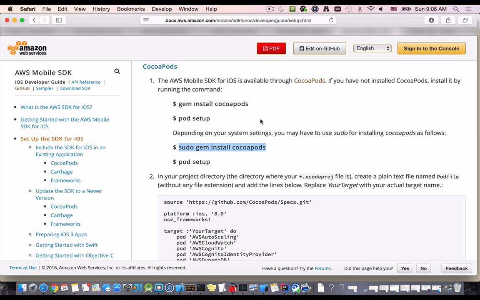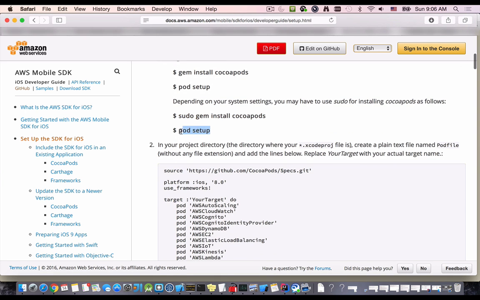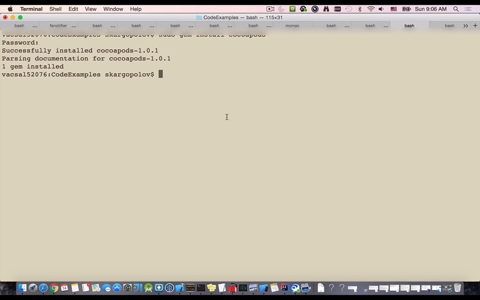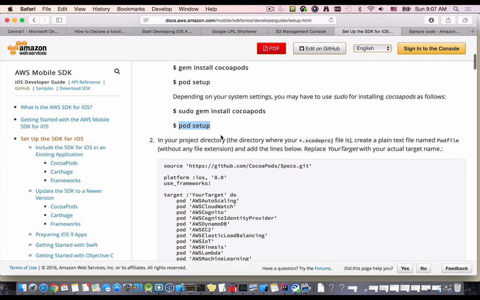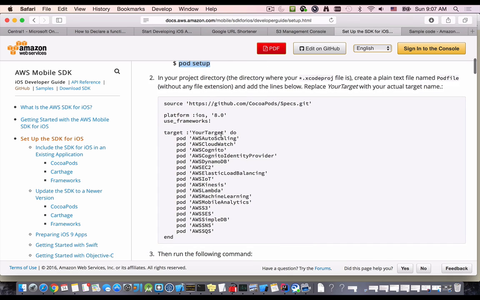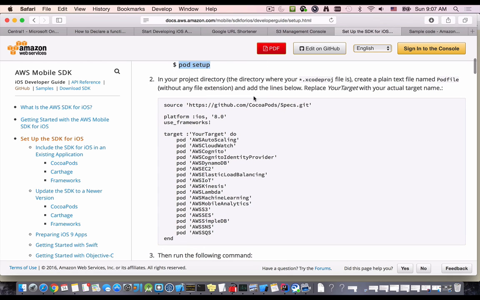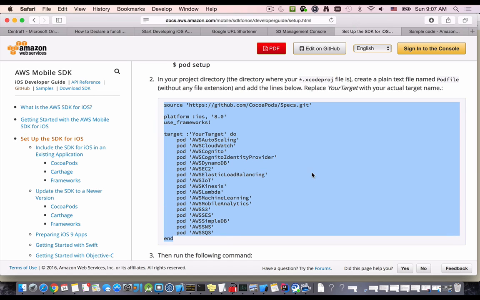I will switch back to the instructions, and the next step is to call pod setup. So I will copy this and go back to my terminal window and paste pod setup. Okay, we have CocoaPods successfully set up, and I will scroll down to the next step. The next step for us is to create a new file with the name Podfile, without any file extension, and then paste the content of this file there.